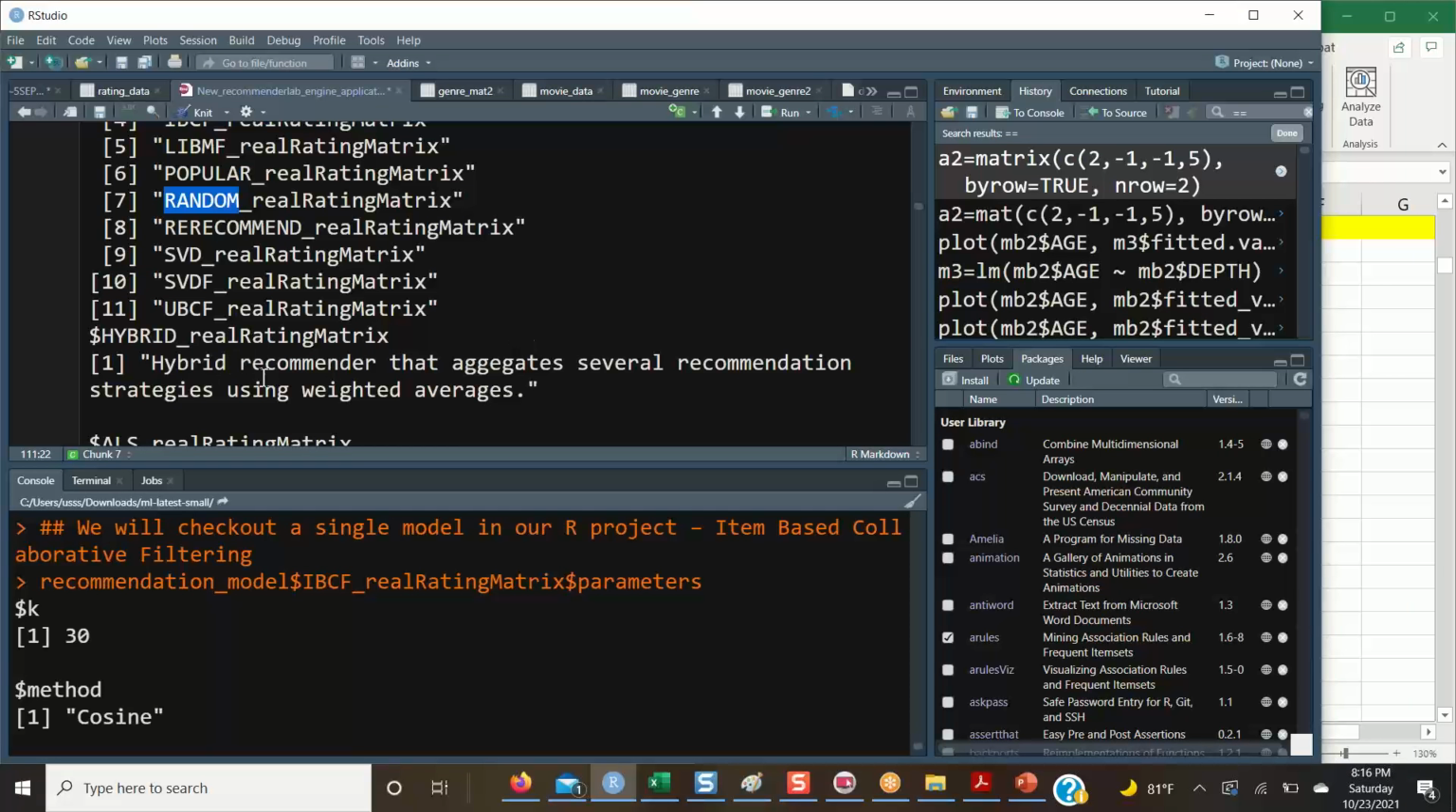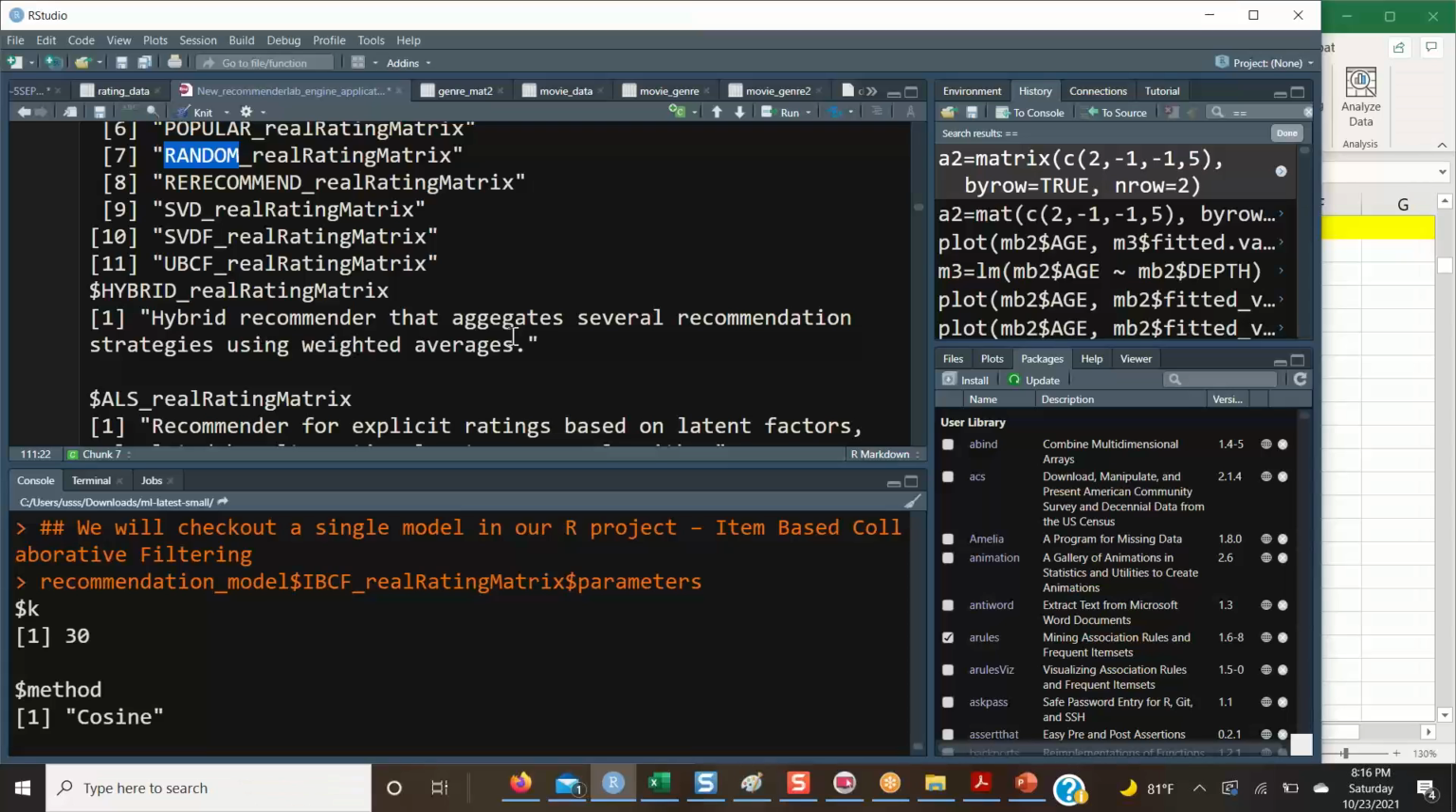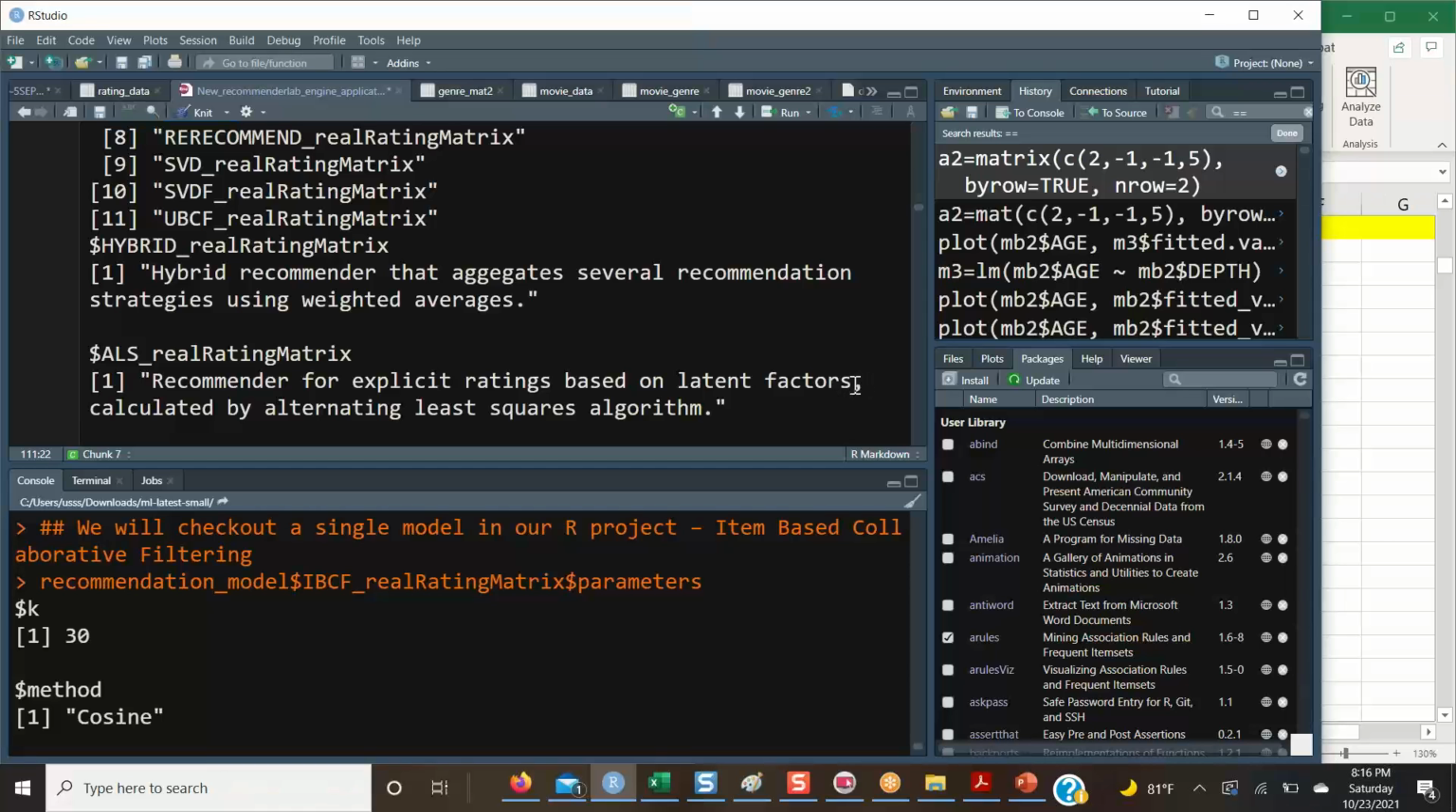Not everything, not necessary. And it is describing what it is here. The hybrid recommender aggregates several recommendation strategies using weighted averages. The other one, the alternating least squares method, is recommended for explicit ratings based on latent factors.